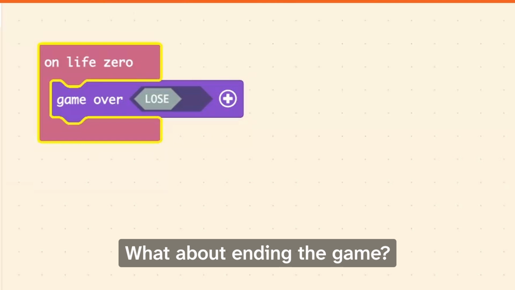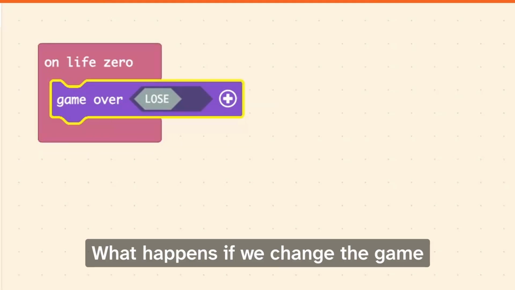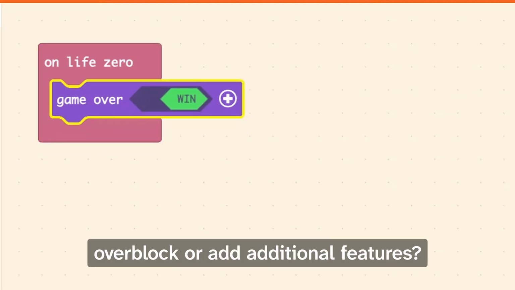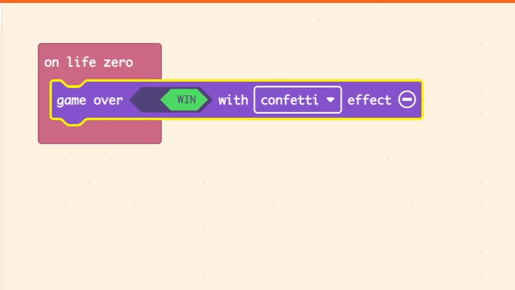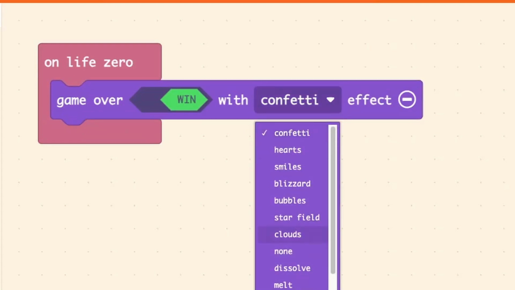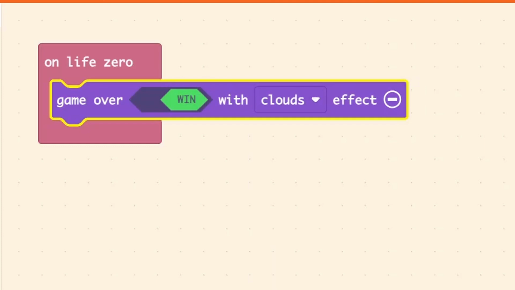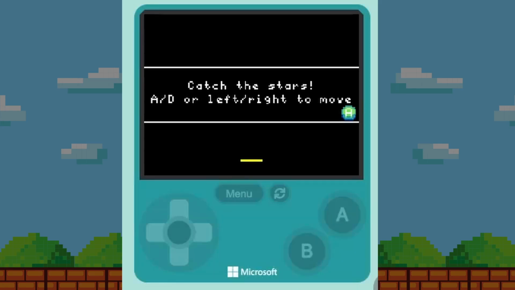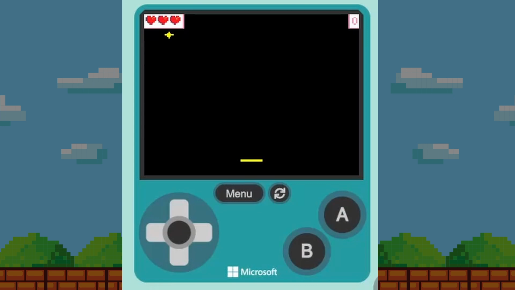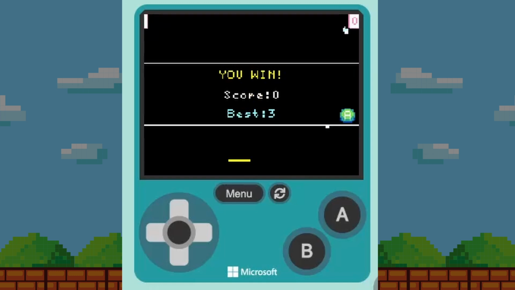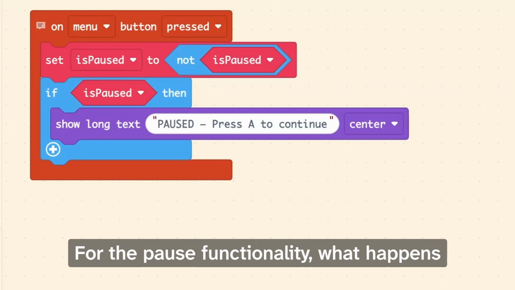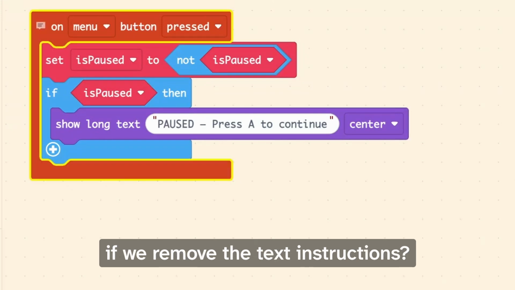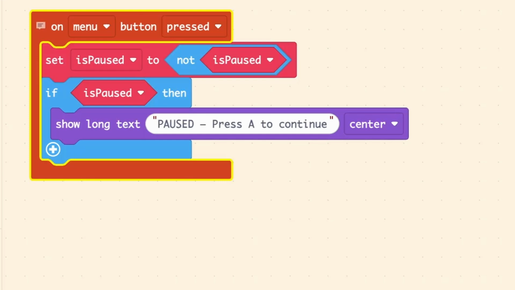What about ending the game? What happens if we change the game over block or add additional features? For the pause functionality, what happens if we remove the text instructions? Will the player know what is happening?